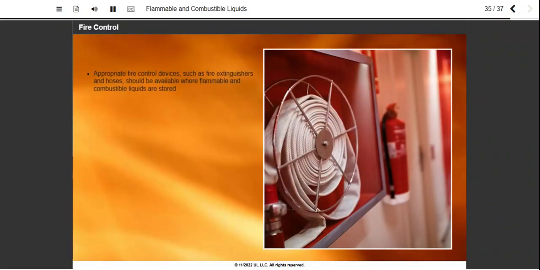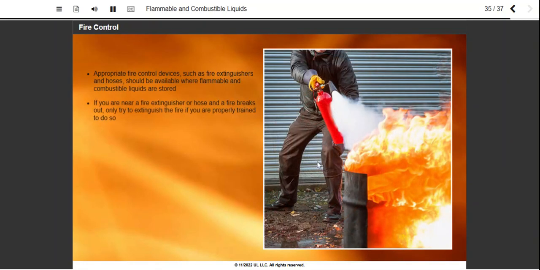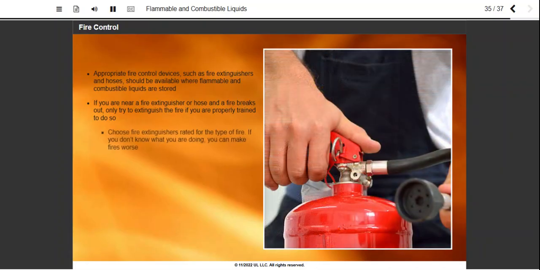Appropriate fire control devices, such as fire extinguishers and hoses, should be available where flammable and combustible liquids are stored. If you are near a fire extinguisher or hose and a fire breaks out, only try to extinguish the fire if you are properly trained to do so. Different types of fires, such as those that involve oil and grease versus those that involve wood, require specific types of fire extinguishers. If you don't know what you are doing, you could make the fire worse.